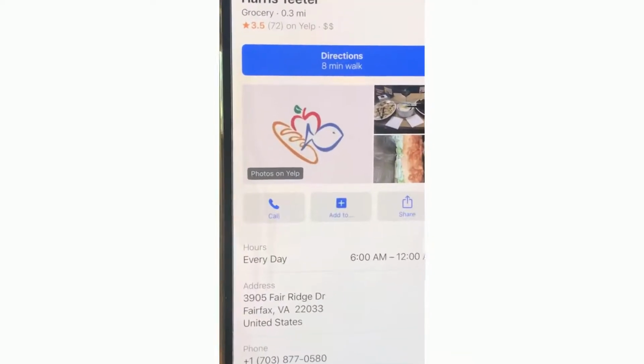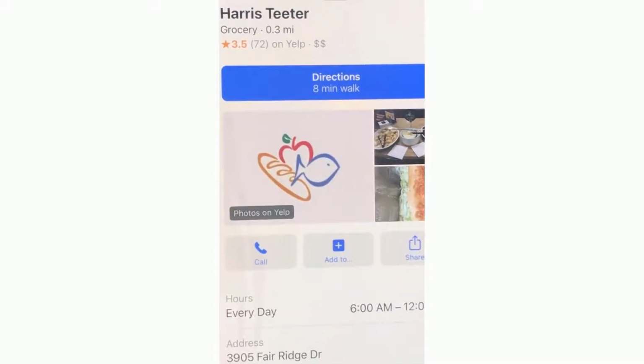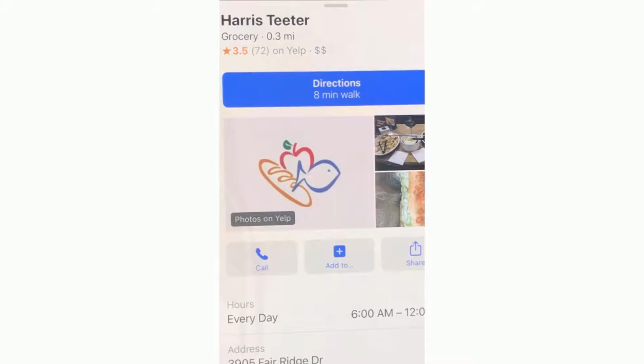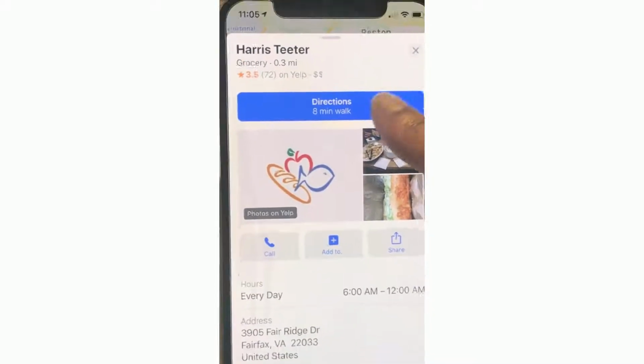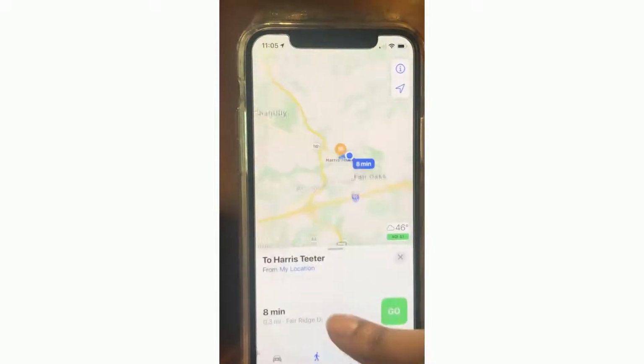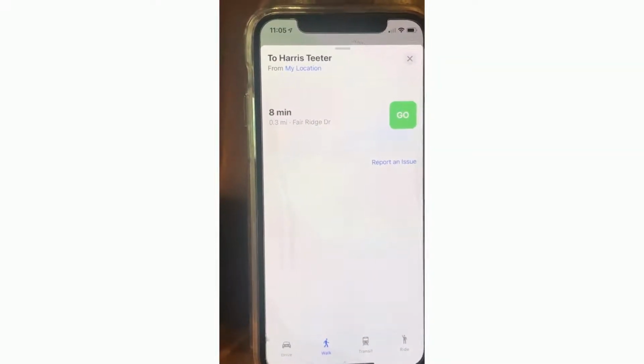So if you notice, when we did the pizza, it gave me a drive because it's quicker for me to drive than it is to walk. For Harris Teeter, it automatically pre-populated walk because that's the quickest. So I'm going to click on directions, and it automatically tells me how long it is.